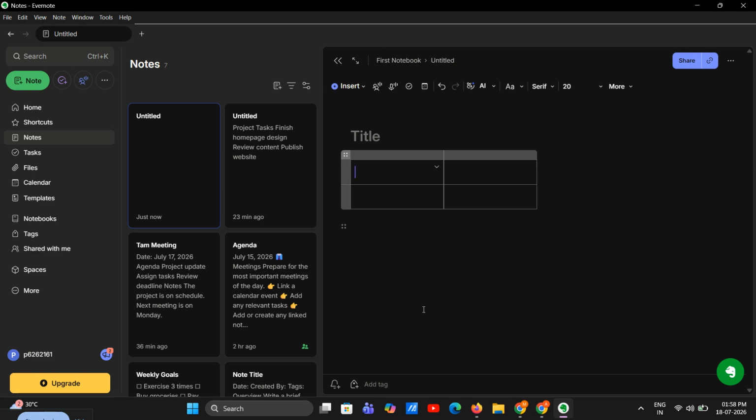To add a row or column, move your mouse over the gray grid lines at the top or left side of the table. When you hover in the right place, you'll see a blue plus icon appear. Click that icon to insert a new row or a new column, depending on where you're working.